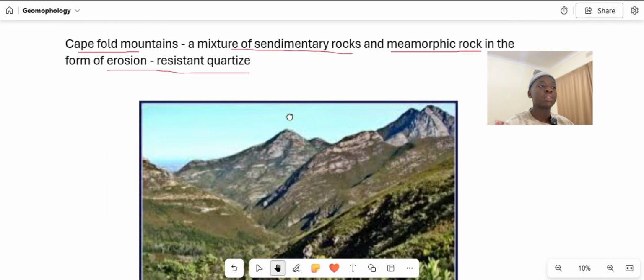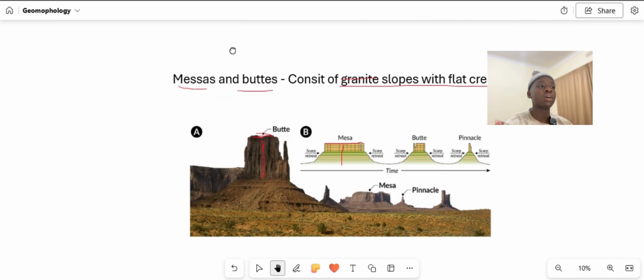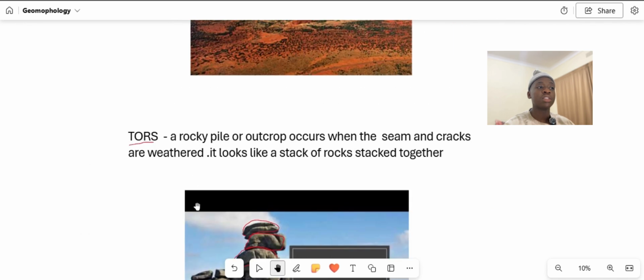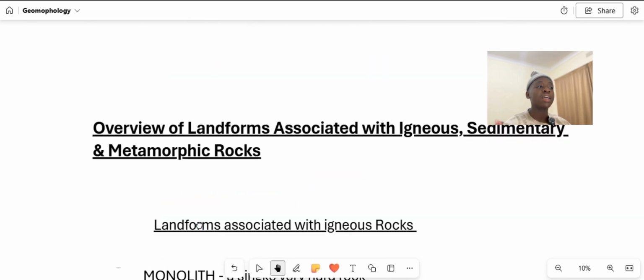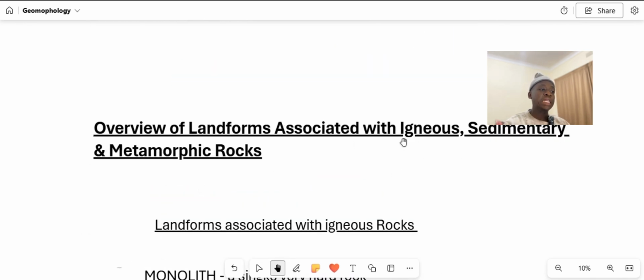With that, my grade 10s, we are done with the small chapter and lesson, just to show you the types of rock that exist in what? In igneous, sedimentary, and metamorphic rocks.